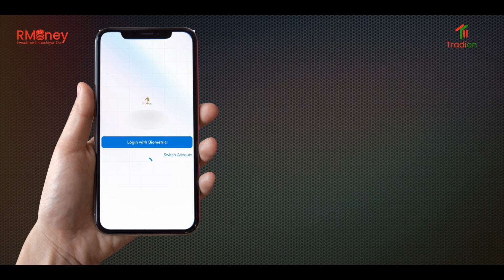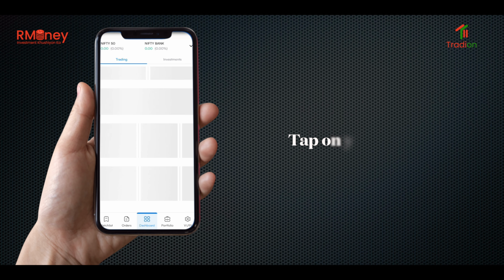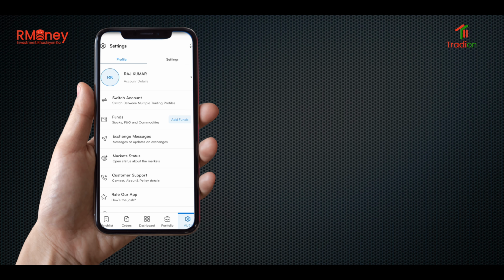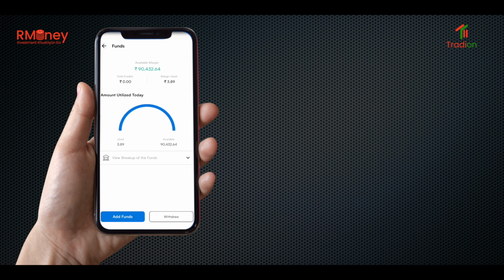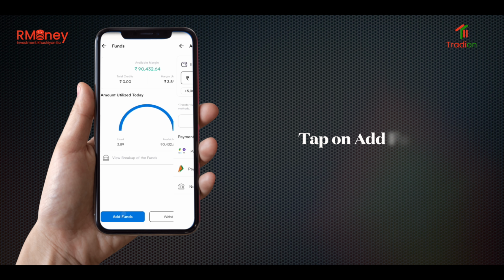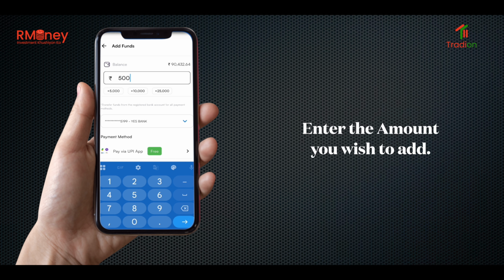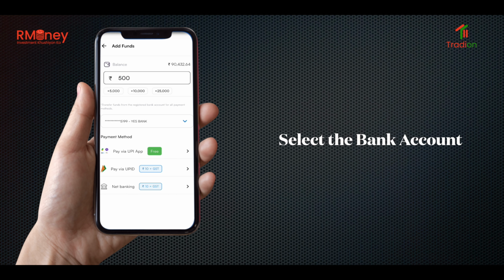Once you open the app, tap on your client ID or the settings button which is located at the bottom right corner. Now select the fund option, and if you want to add funds in your Demat account, tap on add funds, and here you have to enter the amount you wish to add and select the bank account from which you want to transfer the funds.